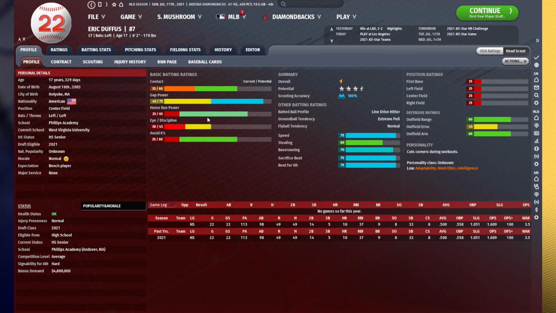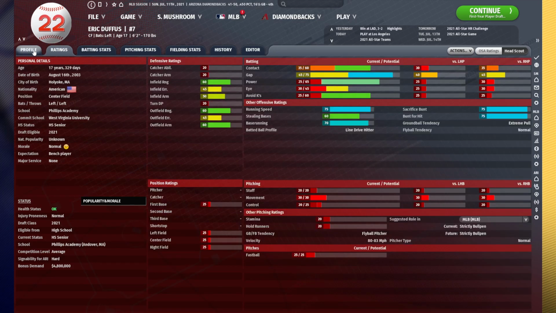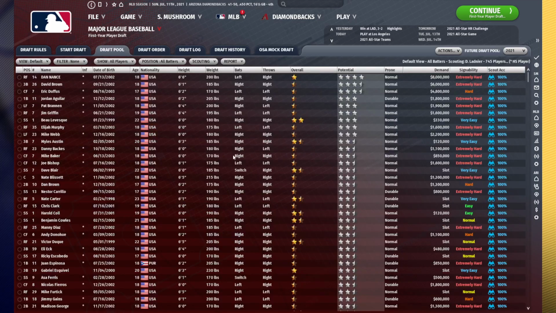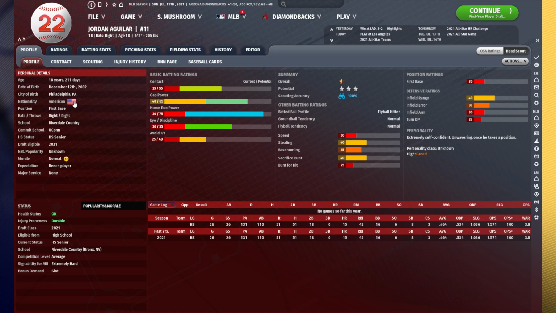And Eric Dufus, he's a decent hitter. He's a decent fielder, but that personality just turns me off immediately. The low intelligence and work ethic basically guarantees that he's not going to reach his potential, which is really critical for a young player with a lot of room to grow. I just cannot bring myself to take a player with personality that bad that early.